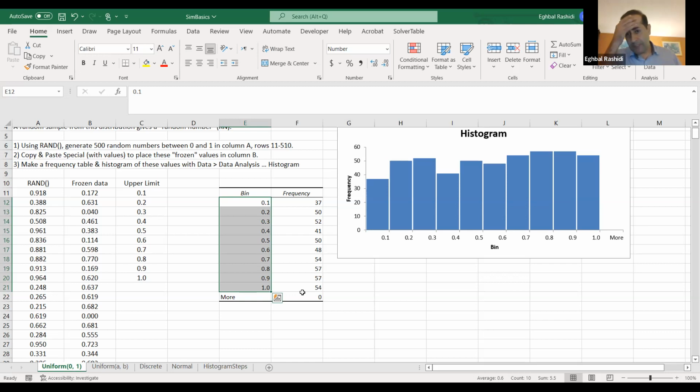And what we did here using Data Analysis actually created for us this frequency table. For each bin, we counted the number of generated random numbers within that bin. For example, there are 37 numbers within bin 0.1, meaning the random numbers generated that are less than 0.1 number 37. The numbers bigger than 0.1 but less than 0.2 number 50. 52 are between 0.2 and 0.3, and so on.